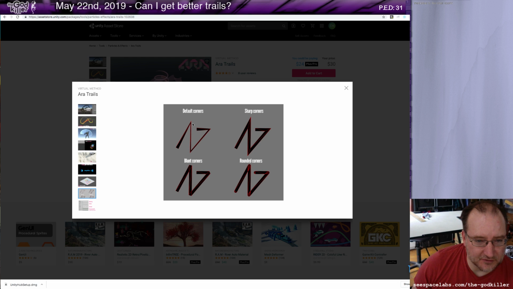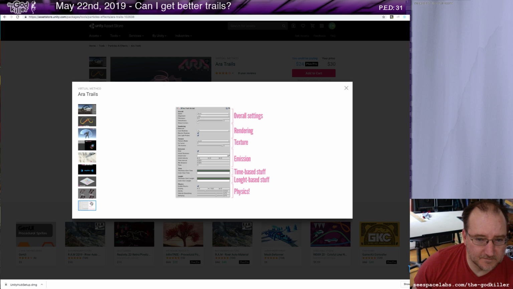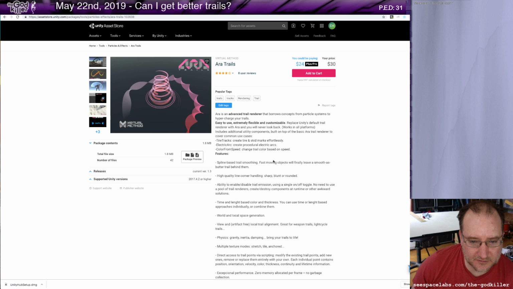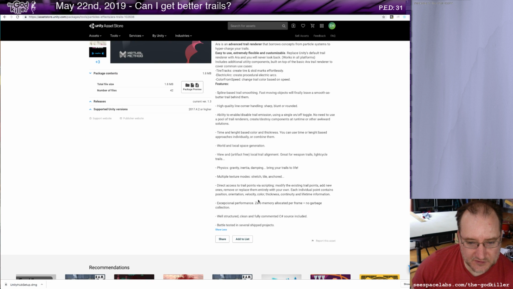So it's got different ways to define the corners. I like that. It looks like it has some good settings. I remember reading this before. It said something else cool, if I'm thinking of the right one. Like it's garbage free. Oh, here we go. 0 memory allocated per frame, no garbage collection.